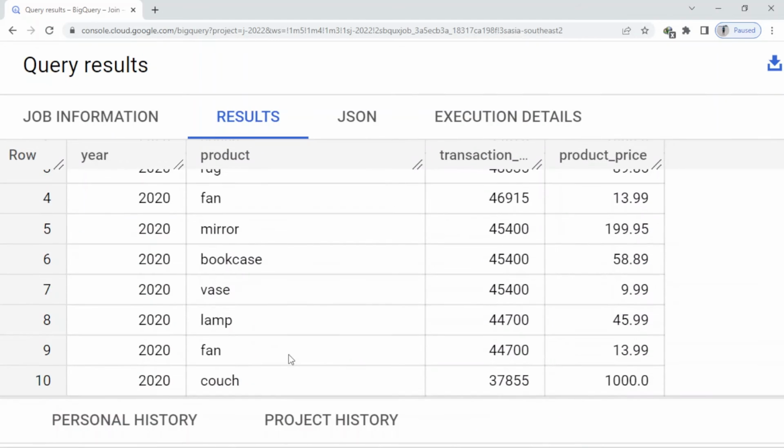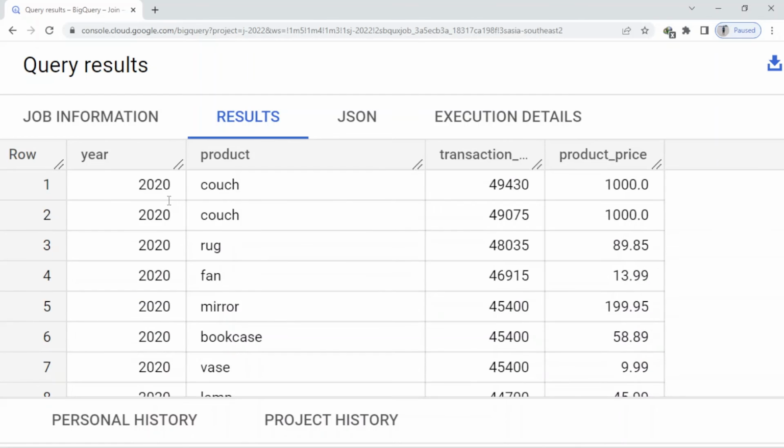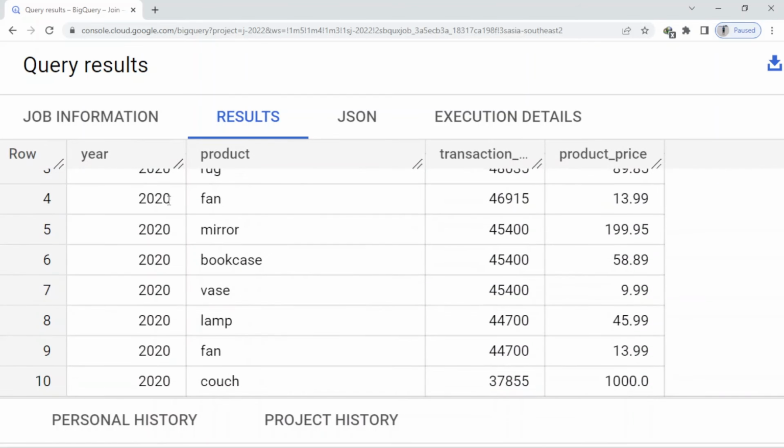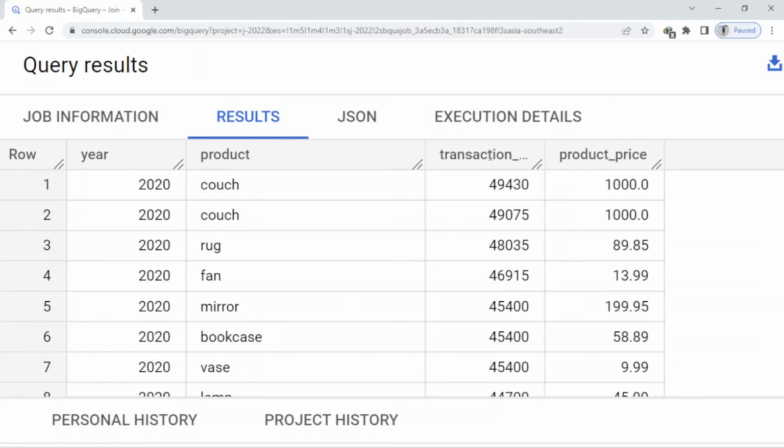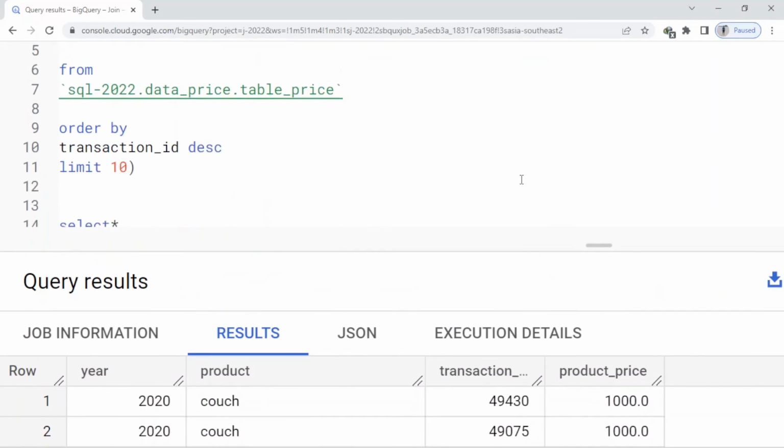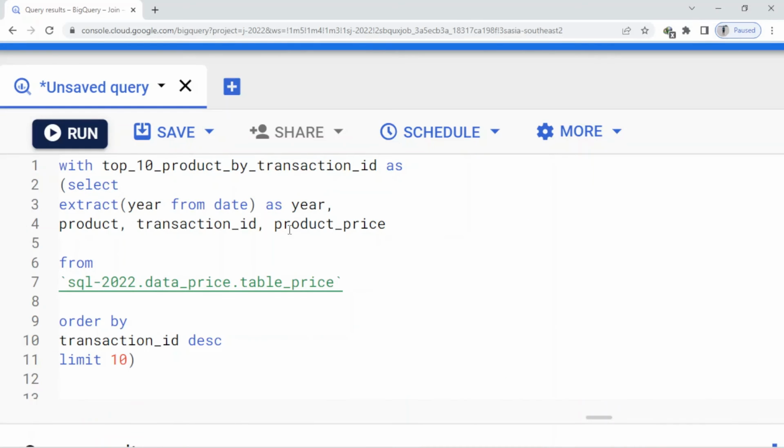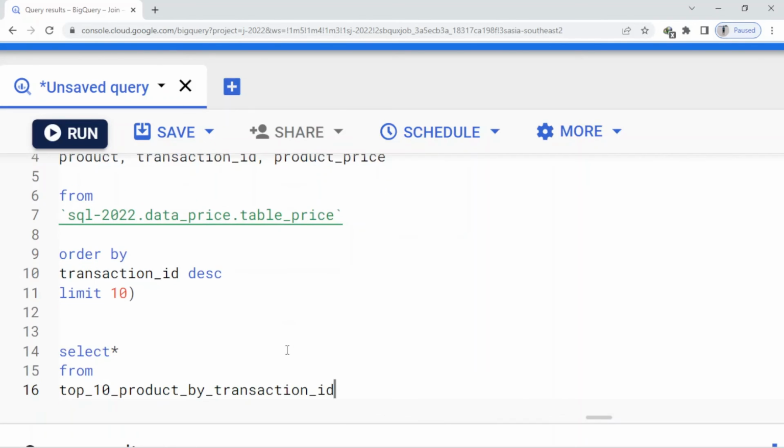You can see here I have limited it to 10, and also I have this year and transaction ID and everything. So you can see this is my temporary table, so I can run here any kind of query based on this table.